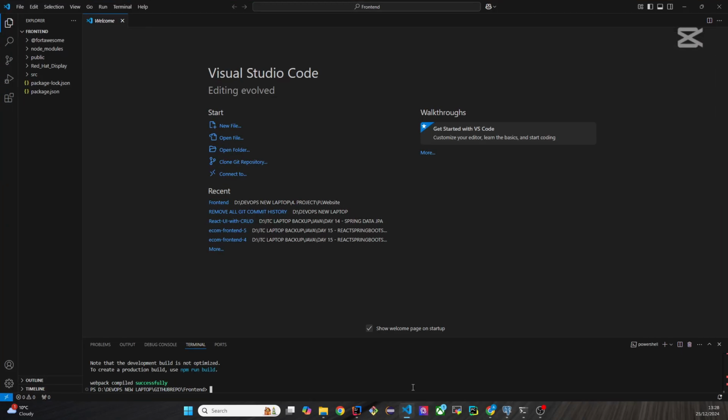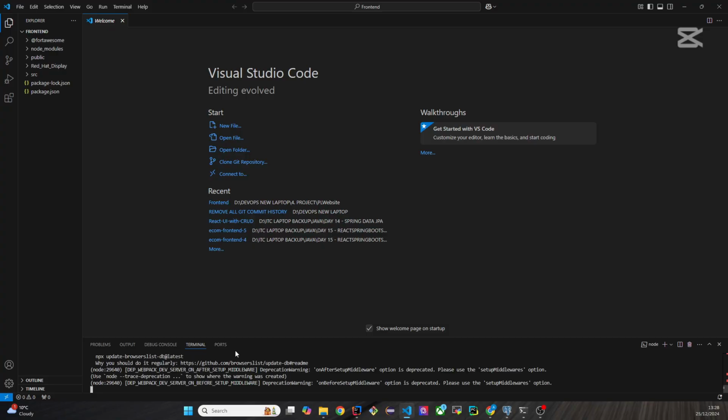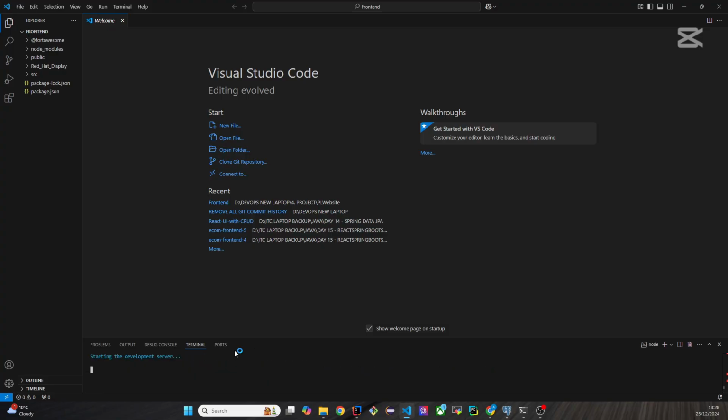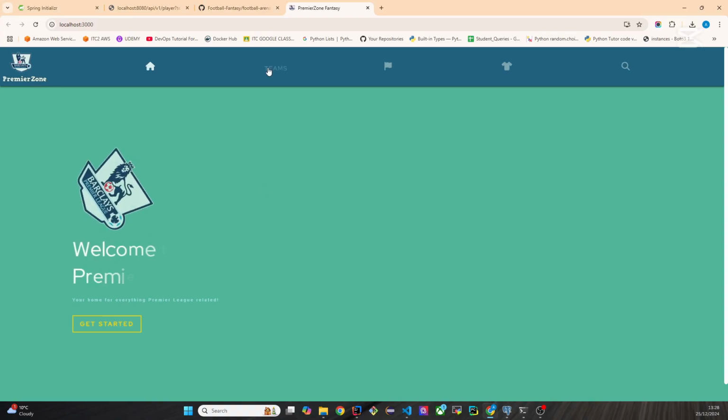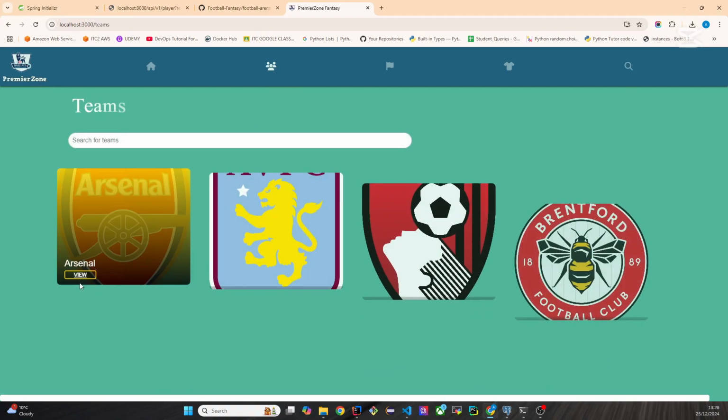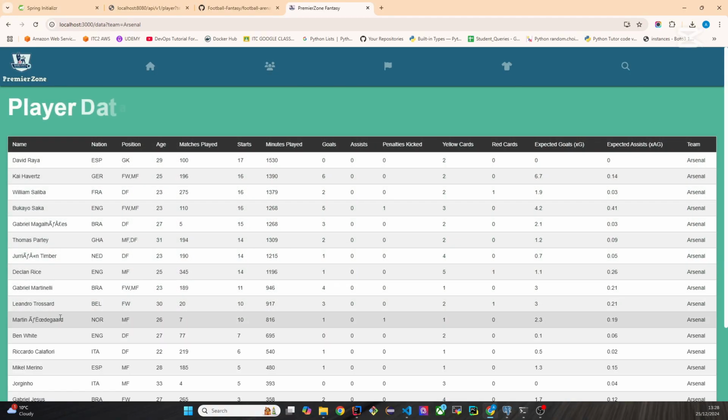Let's also try to start the backend. We'll just do an npm start. So the backend will be started. And once we have the backend, from here we can go for the team names, and yes, we can see our application working.